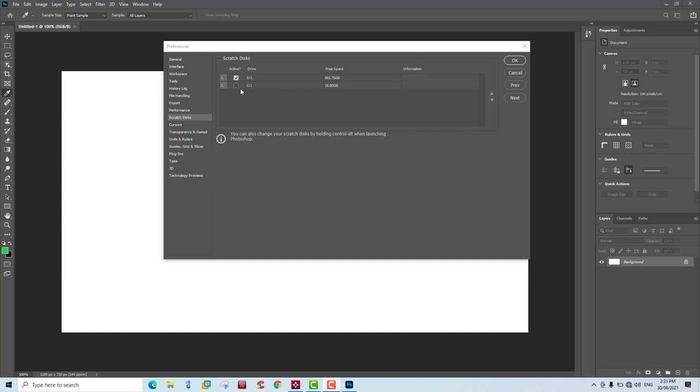So over here, as you can see, we can select C drive, and we can deselect the D drive. So you need to select the drive where you are going to give Photoshop the scratch disk it needs for its processing.